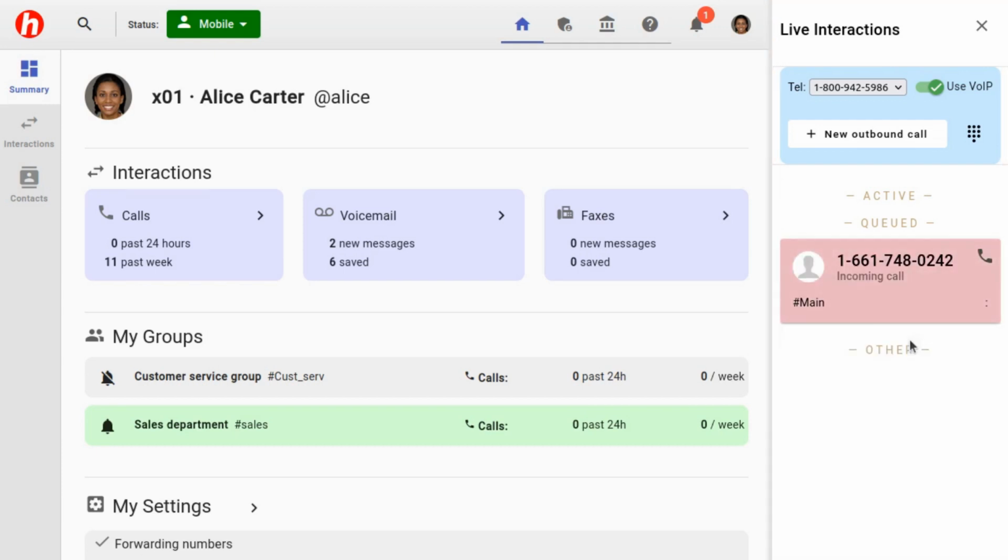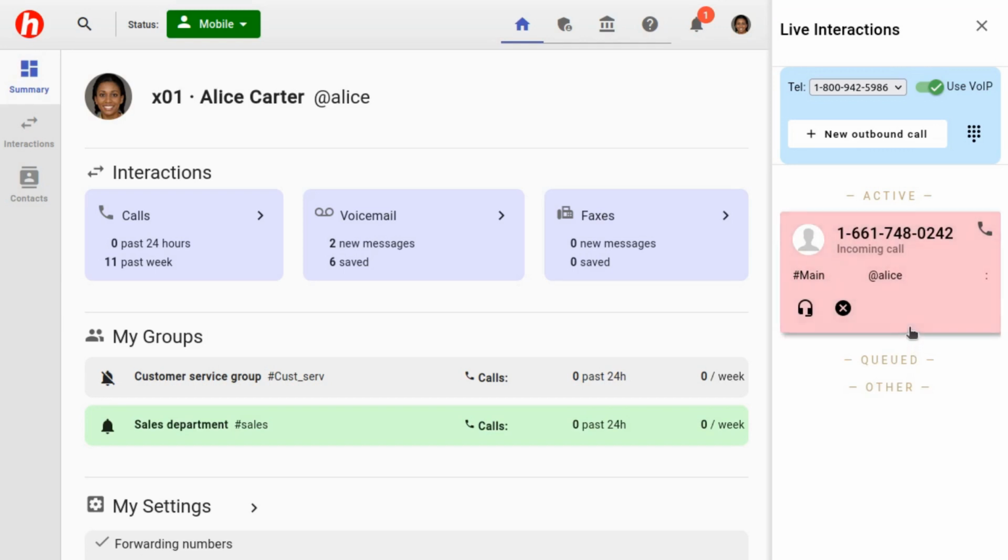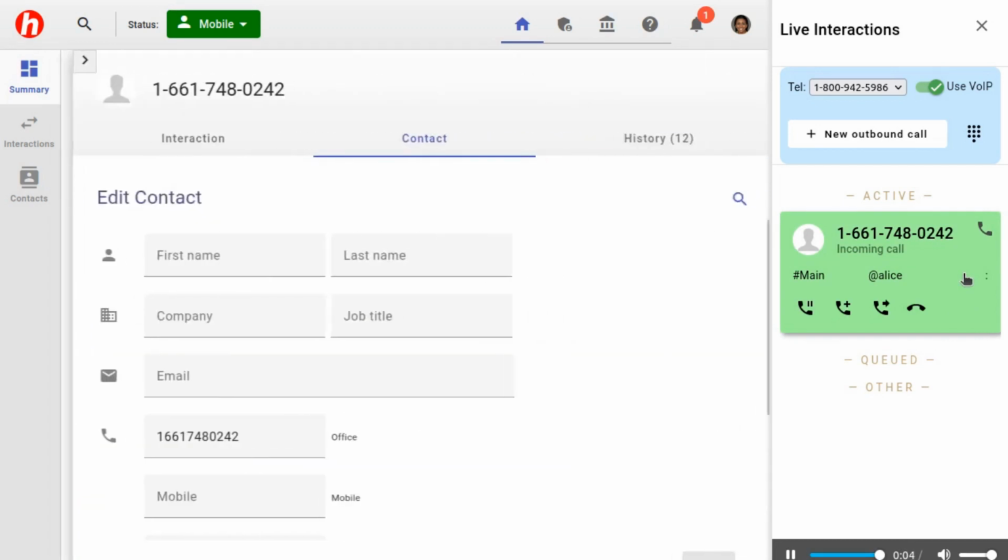When a call has transferred to your extension and is actively alerting you, the call will flash in red and you will hear an alert sound. Click on the headset icon to pick up the call on your computer, or the cancel icon to reject the call and send it to voicemail.